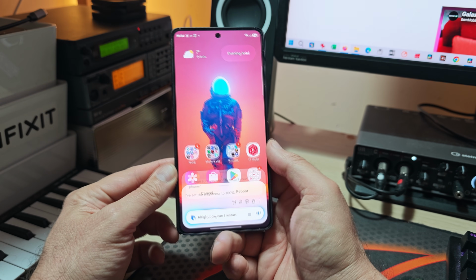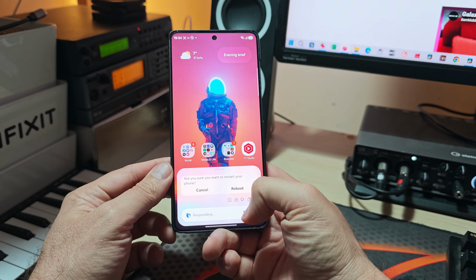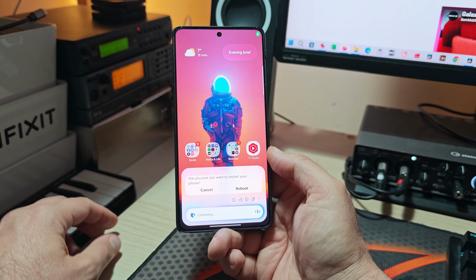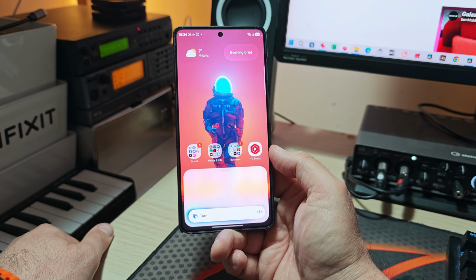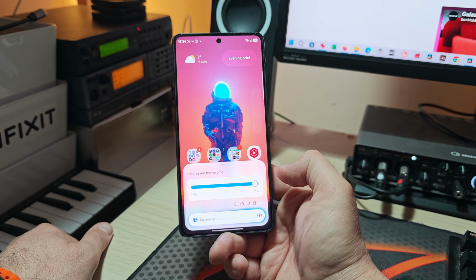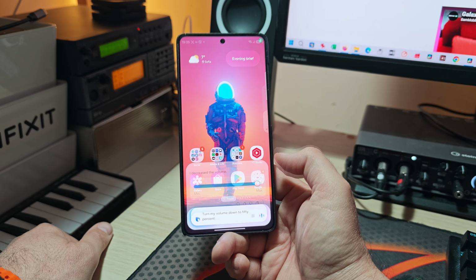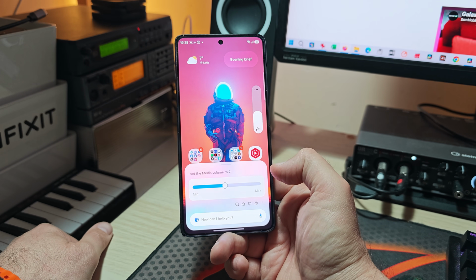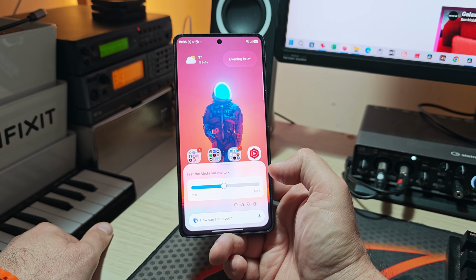Restart my phone. Are you sure you want to restart your phone? No, not really. Don't restart it. Turn my volume down, please. Turn my volume down to 50%. Okay, not that bad. And there was this other thing that's called a multi-step action.